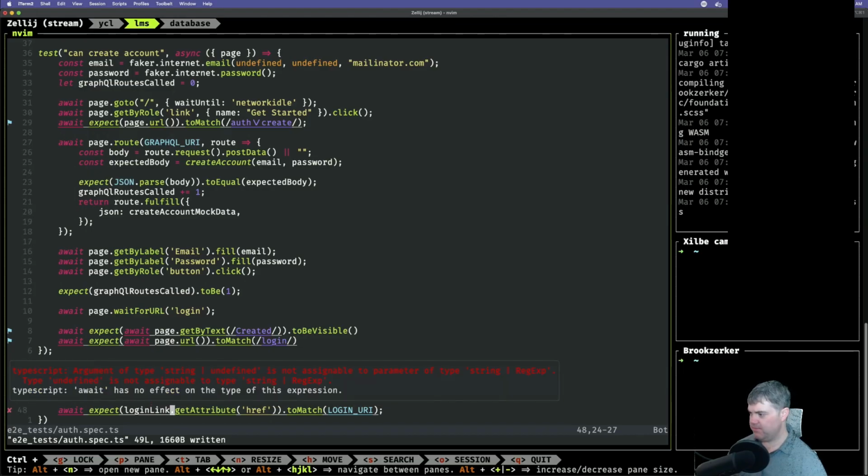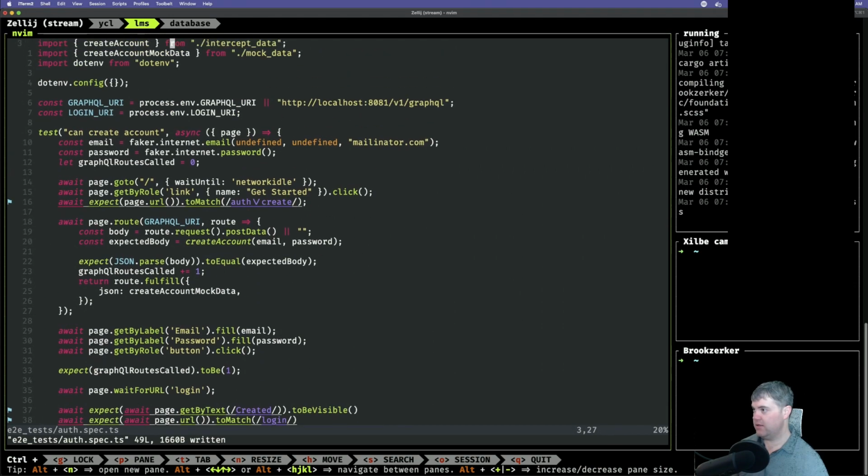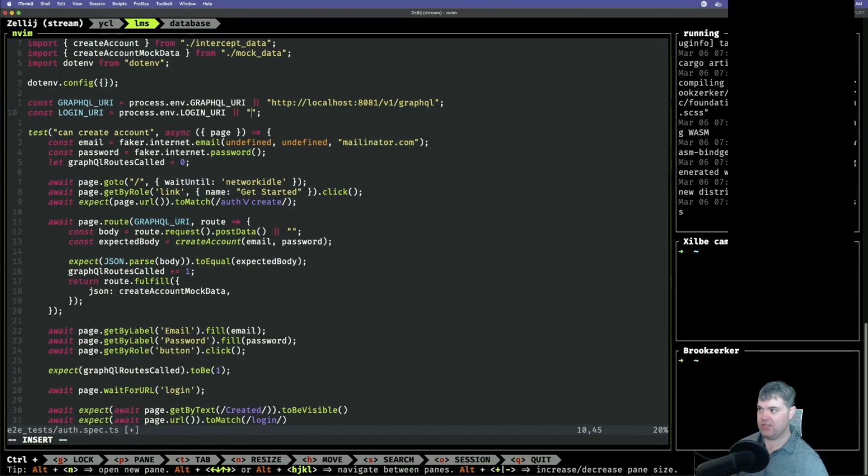What are you upset about? Argument of type string or undefined is not assignable to type. Oh, because this login URI might be undefined here. So I guess you'll be an empty string.